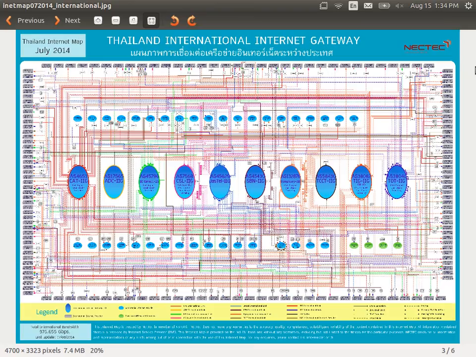Thailand International Internet Gateway, a map of the international connections from Thailand to other countries. I think everyone's seen that. It's on the front page of your handout, of your booklet. It's hard to see both on the screen and also in the black and white version on your handout. It's probably best to see on your own computer so you can zoom in and find the information.